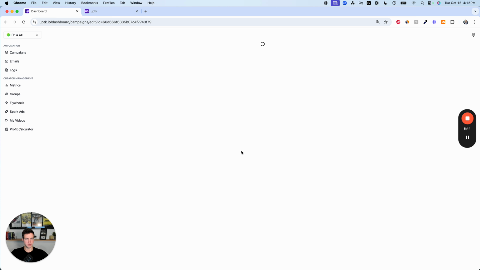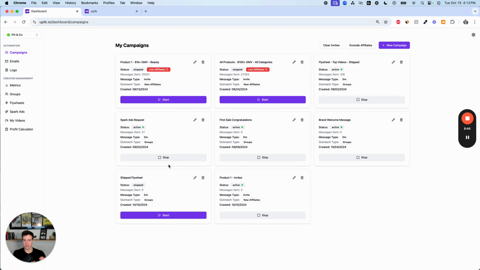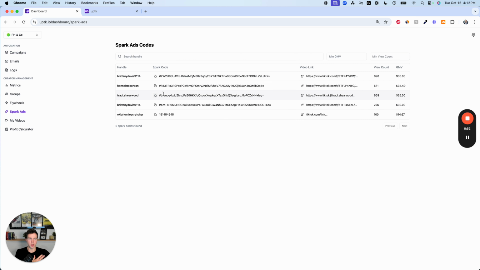Once you save that and finish, every time a creator hits that 100 GMV threshold, it will send them a link where they can input their Spark Ads. Once they do so, they'll populate here for easy access where you can search by GMV, view count, or handle and access the Spark Ads code all in one place.